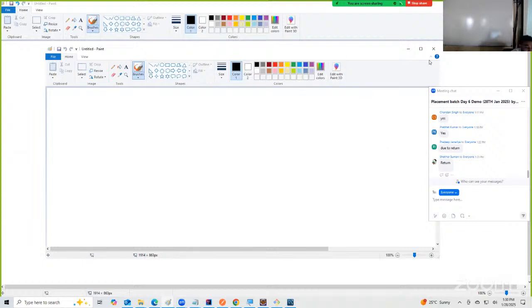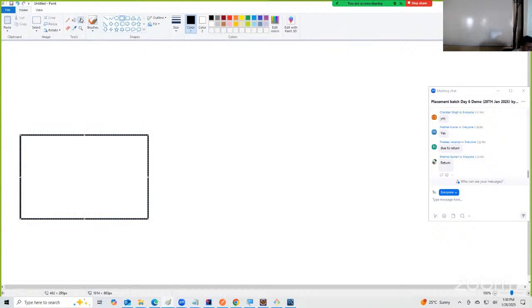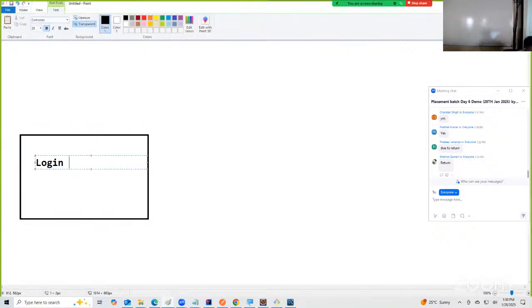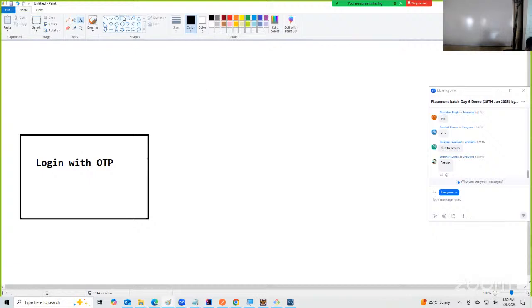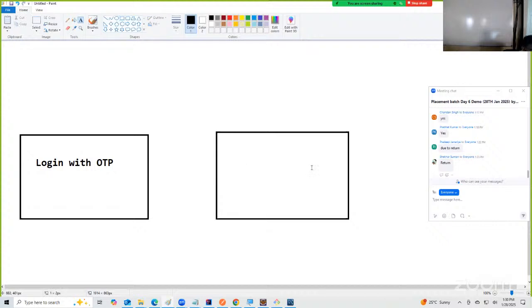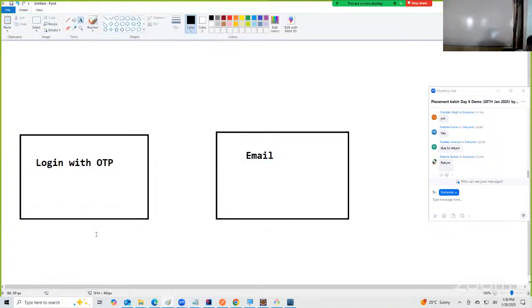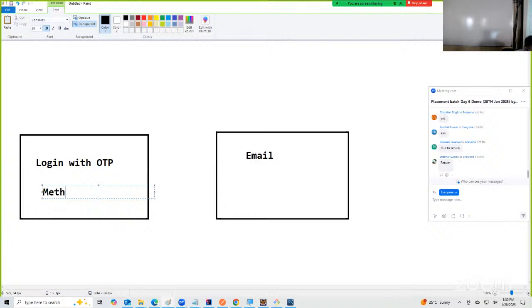Right? The second answer is, today, when we perform a login, there are multiple ways to log in. I might log in with OTP, correct? I might log in with email. I'll enter the email and password to log in. I'll enter the mobile number and OTP to log in. Now, this one, let's assume, is method 1. And this one is method 2.